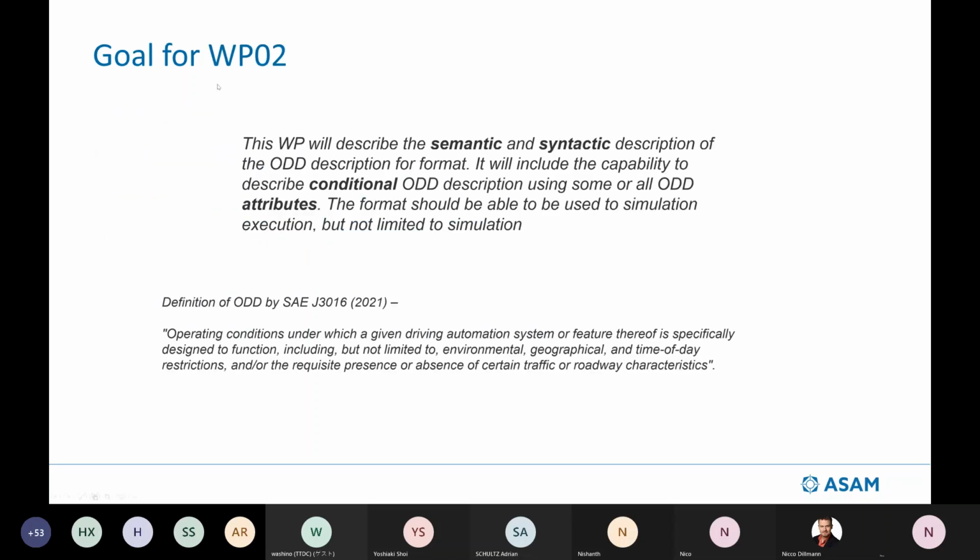And maybe I will just first dive into the goal for work package 2. This has been refined in the early phase of the OpenODD concept project. Basically, our work package will describe the semantic and the syntactic description of the ODD description format. And it will include the capability of describing conditional ODD descriptions using some or all of the ODD attributes. And the format should have a strong favor for simulation execution, but it's not limited to only the simulation usage.